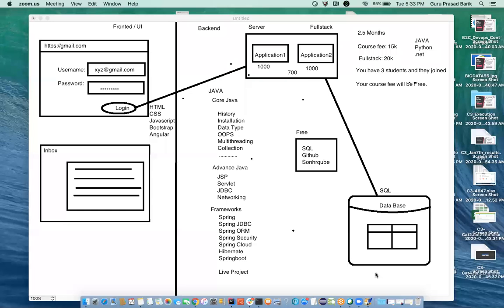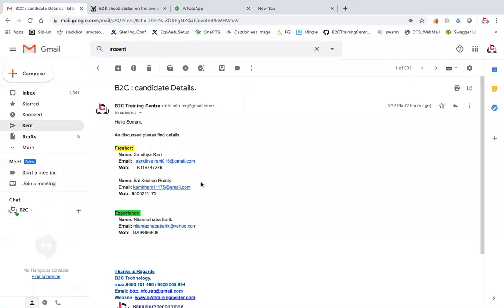I'll just log into my Gmail, then I'll show you. Today we have referred three students, three candidates, to an IT firm. Can you see my screen, right? We referred these three students today, at 3:27 p.m., 2 hours ago, to a recruiter. Every time we have different job groups also.